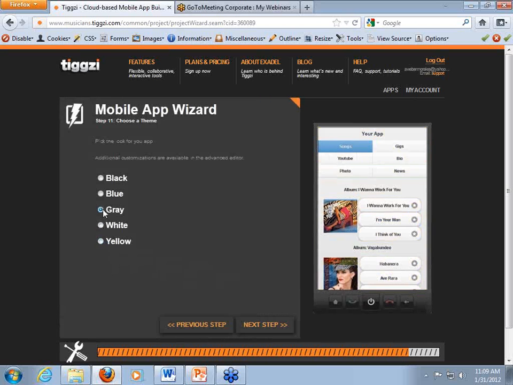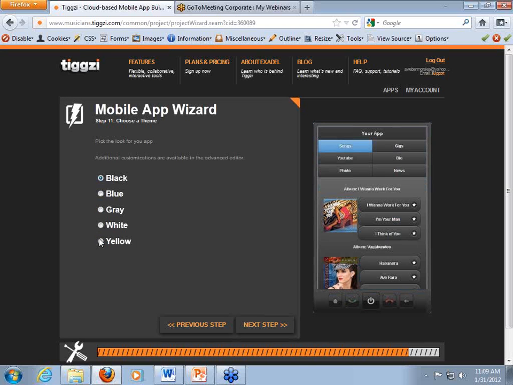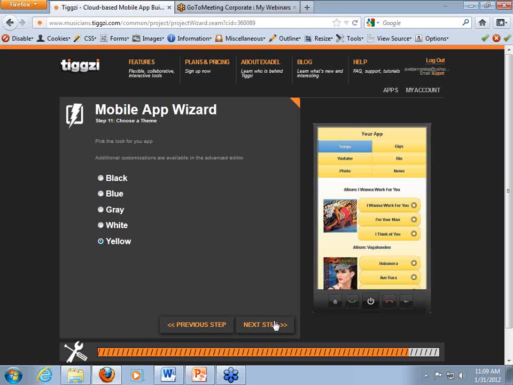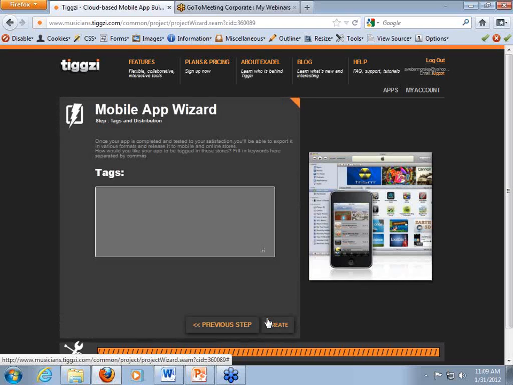And now here we are at the last choice. I can choose a color scheme. And all of this is further customizable in the advanced visual editor. But for now, I'm going to choose yellow. And I'm going to give my project a few tags.